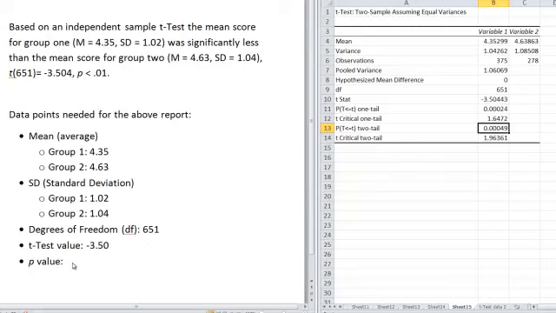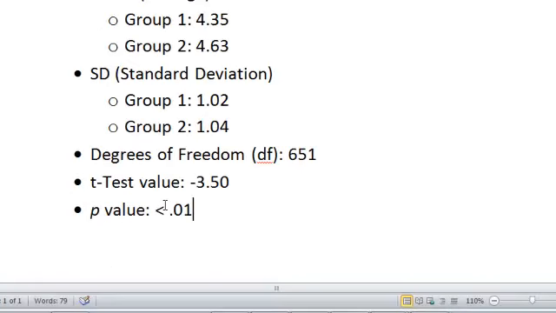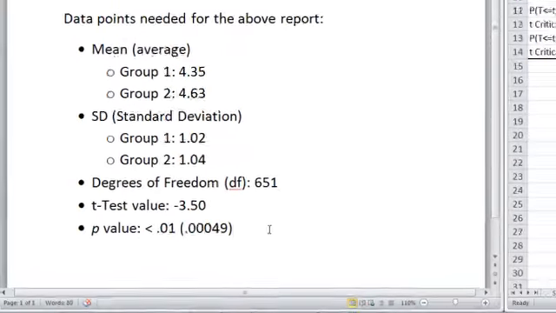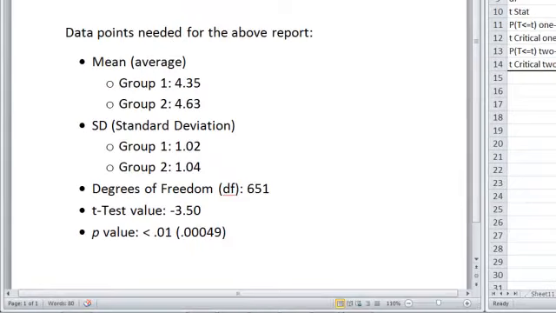And that's 0.0004, and so what was really important for us is whether or not this p-value is going to be less than 0.05. In this case, it is not only less than 0.05, it is what we're going to say less than 0.01, and or more specifically, it is 0.00049. There you have all of your data points that you need for your narrative. Now it's just a matter of writing the narrative.